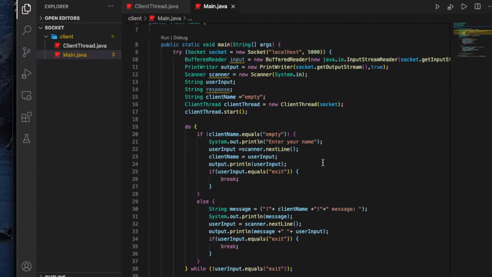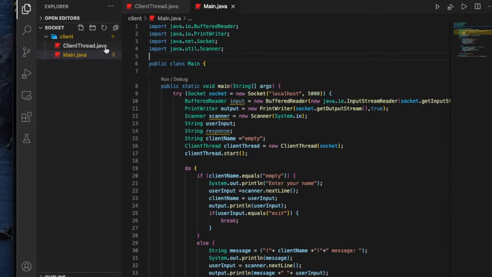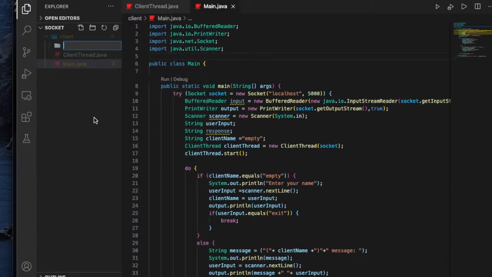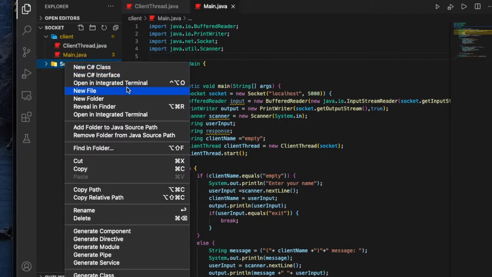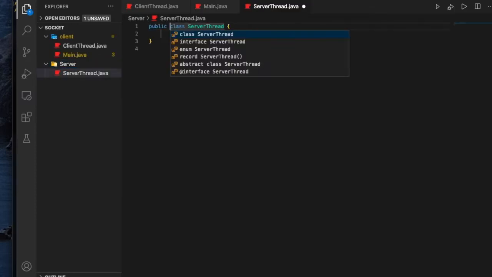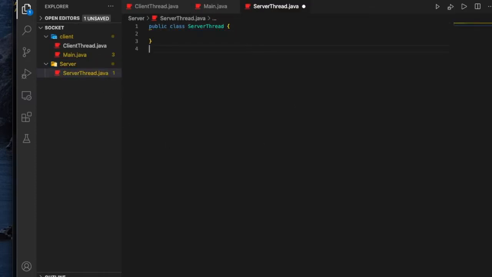Alright, our code for the client side is done. Now I'll be doing the server side code. So I'll create a folder called server, and in there I'll create a ServerThread.java file. This will extend the Thread class as well.